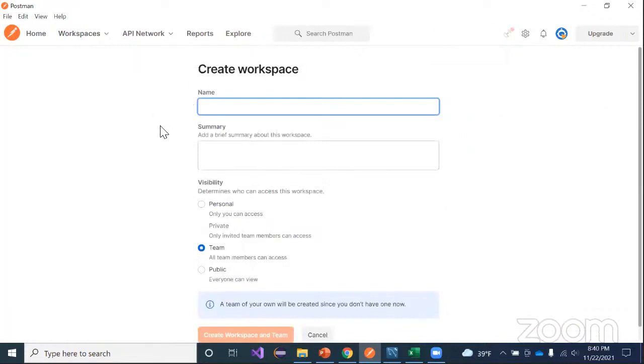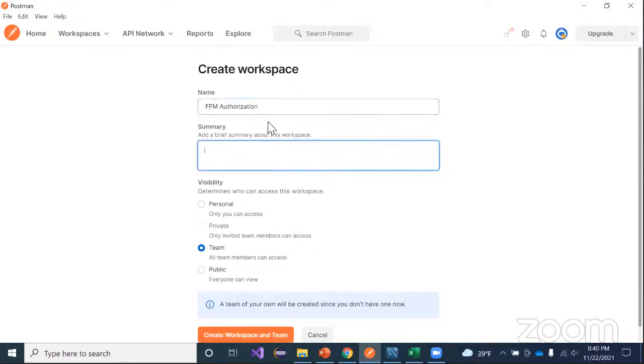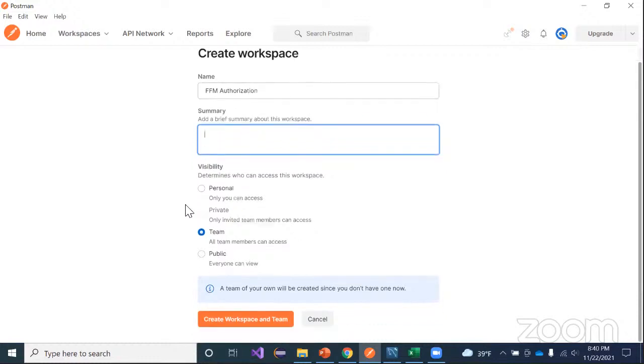Once again, I'm going to click on create workspace, and I'm going to now name my workspace. I can name my workspace anything, so I'll just do FFM authorization. Okay, I'll just leave it like that. We can put a summary if we want to, but we don't have to.